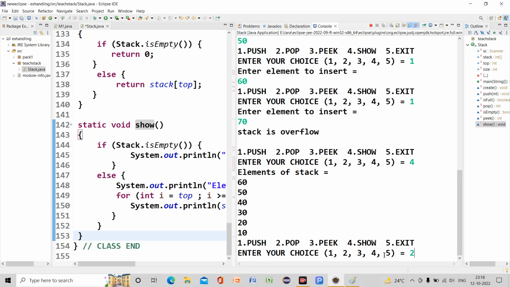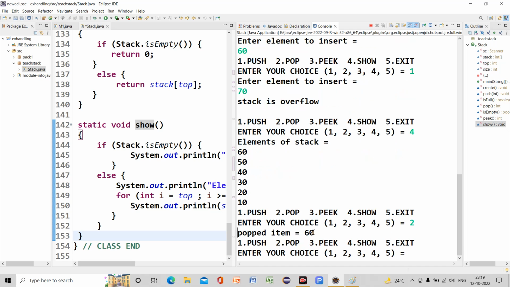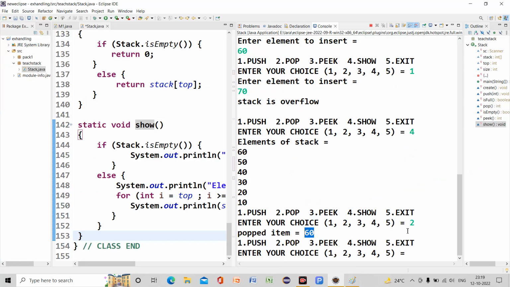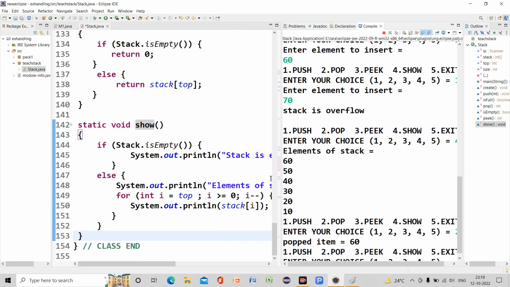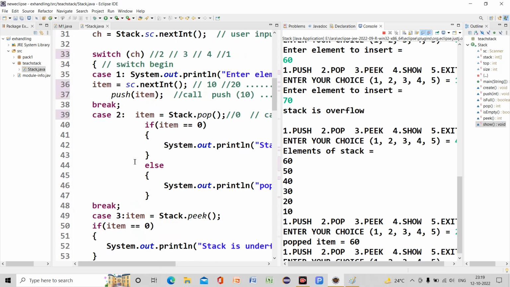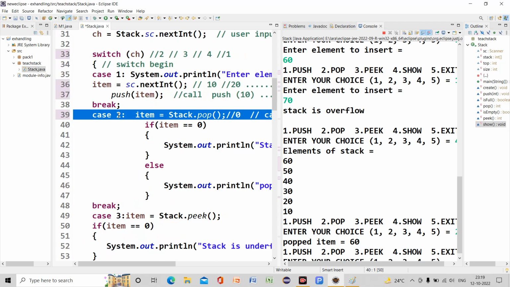See, if I'm entering 2, it has taken out 60 first. Why? Because of the LIFO operation, last in first out. Now how has it worked when I press this 2? See, when I press the 2, this 2 came to this point.